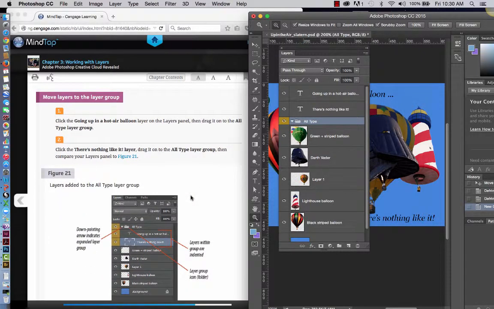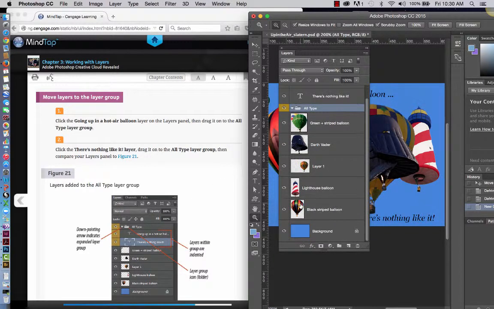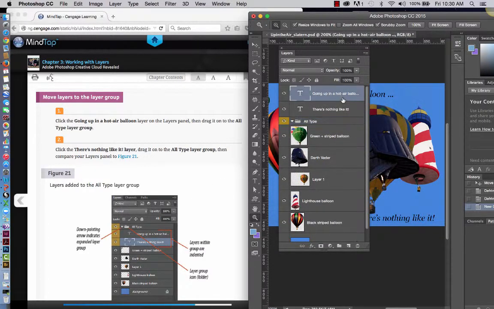Now we're going to move layers to the layer group. We're going to click the Going Up in a Hot Air Balloon layer and drag it onto the All Type layer group. So click and then drag it into this group, or right on top of that group. You can see that it's associated with a group now with that down facing arrow, and they're both yellow or orange or whatever that color is. Then we're going to click the There's Nothing Like It layer, and drag it to the All Type layer again, which is right below it.